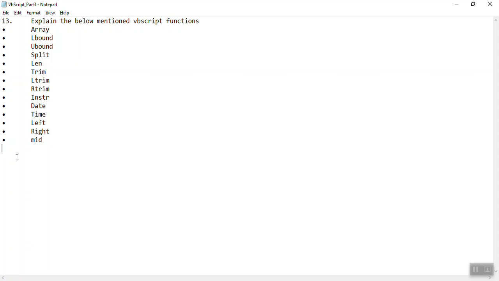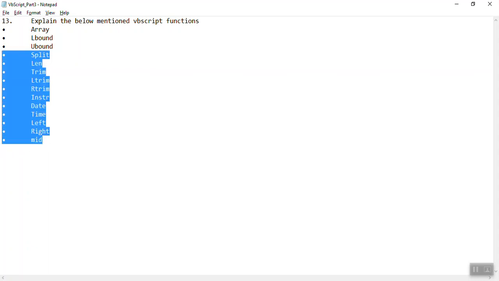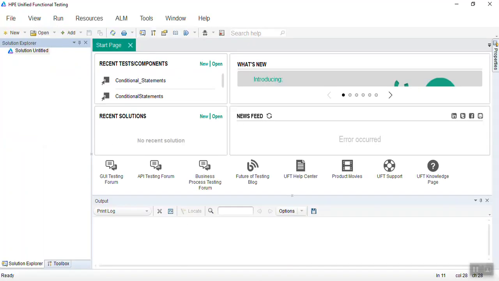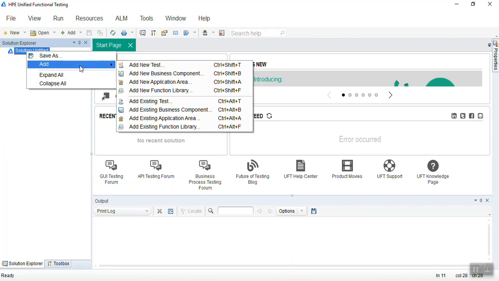In this lecture, what we're gonna discuss is multiple functions available in VbScript. This is a very important section, so please pay more attention towards this section. Let's go to QTP, open a new test, okay, and discuss all these functions one by one.